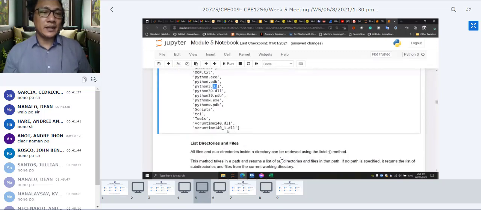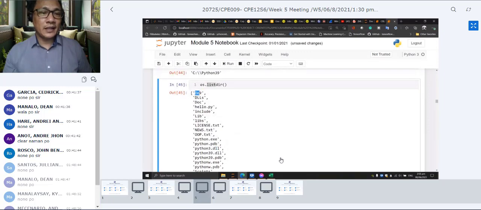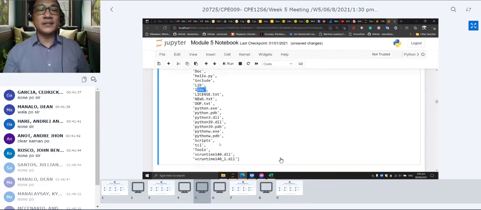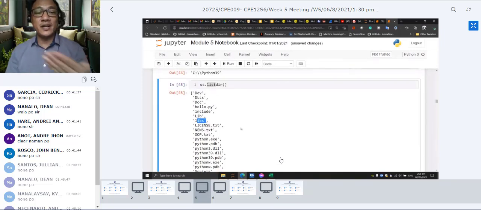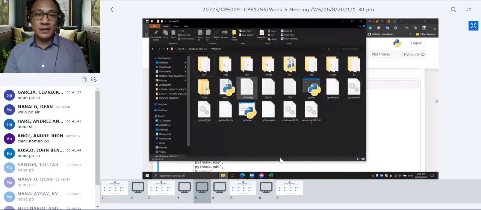But if you see something like dev, dlls, doc, lib, libs, without an extension, that means that's a folder. Okay, so that's the difference when you try to check which are files and which are not. You can see that there are individual files, and there are also folders. These are the contents of the Python 39 folder, which is saved in my drive C.